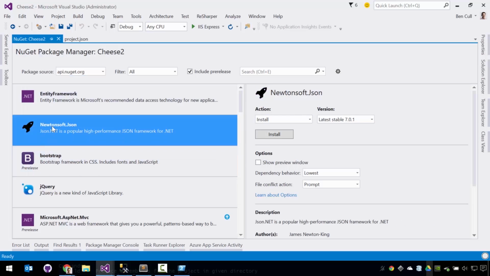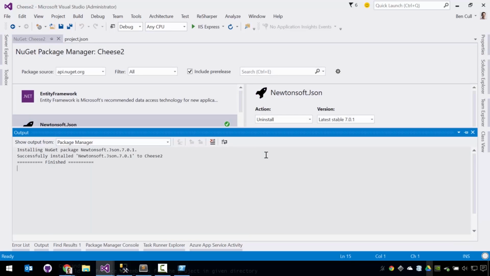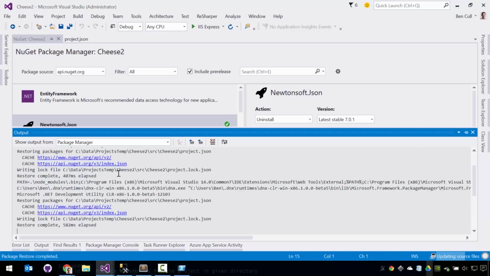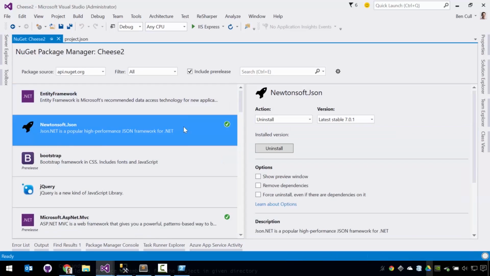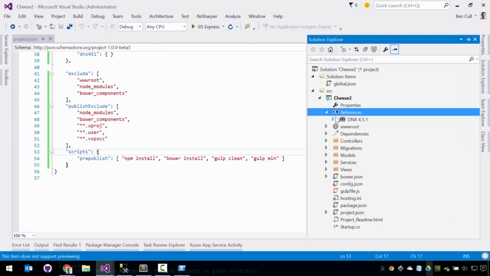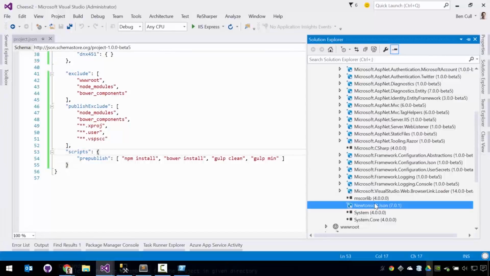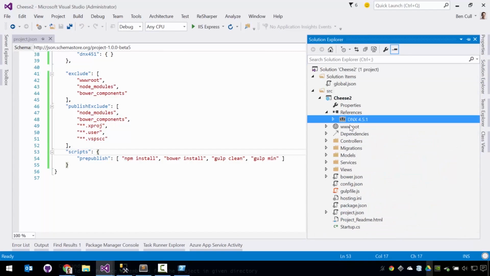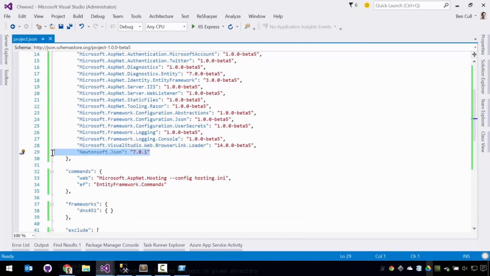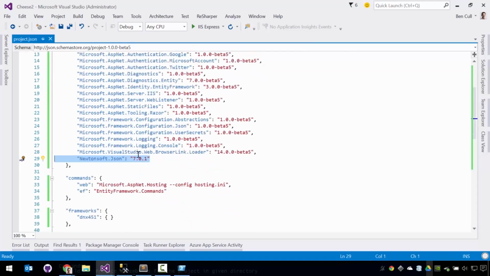One thing we might do, let's install newtonsoft.json. So if we go and install that now, you can see it running the package manager, and you can see it doing everything underneath the hood. Package restore complete. Now, what that's actually done is gone and set a reference for us. So if we go down the bottom here, you can see newtonsoft.json 7.0.1. And if you look at the project JSON file that we're in, you can see all it's done is added a row to the dependencies.